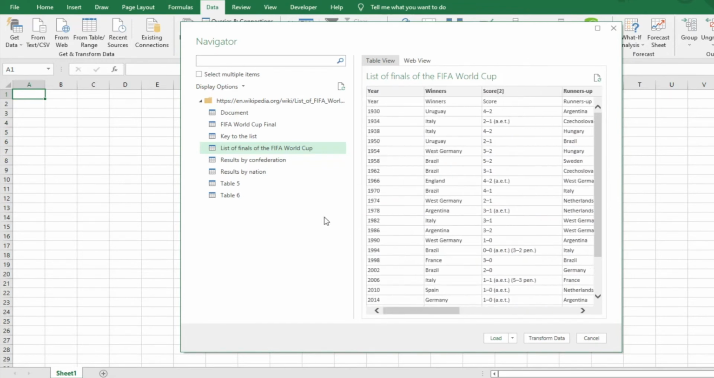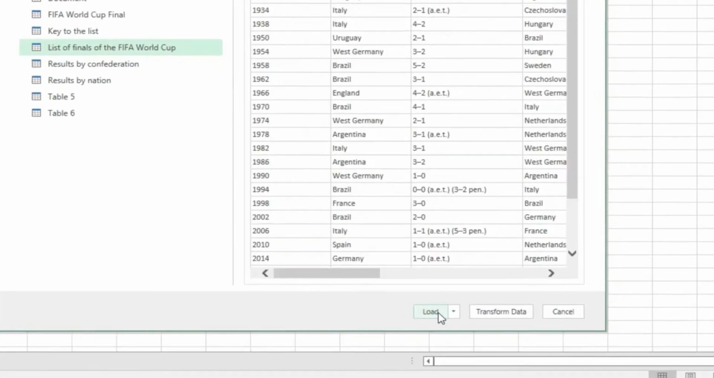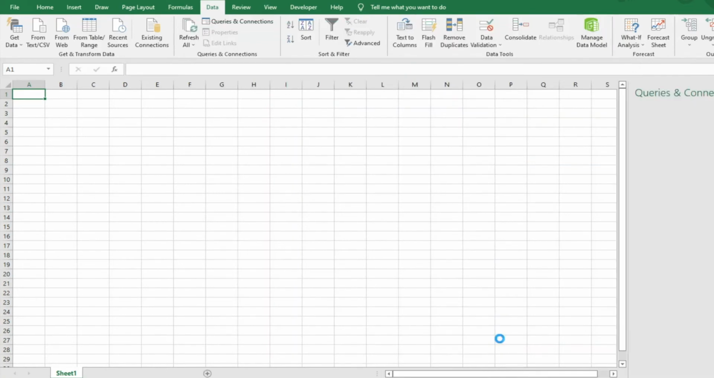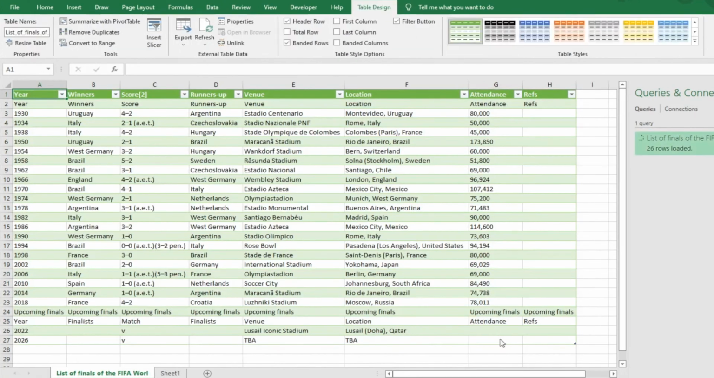All we'll have to do now that that's selected is hit Load. It's going to ask about some query connections, and then it's going to dump that data for us right here in our spreadsheet. So now we have that information. Again, a super easy way to get that information off the internet, nicely formatted, and it's given to us in this table format.